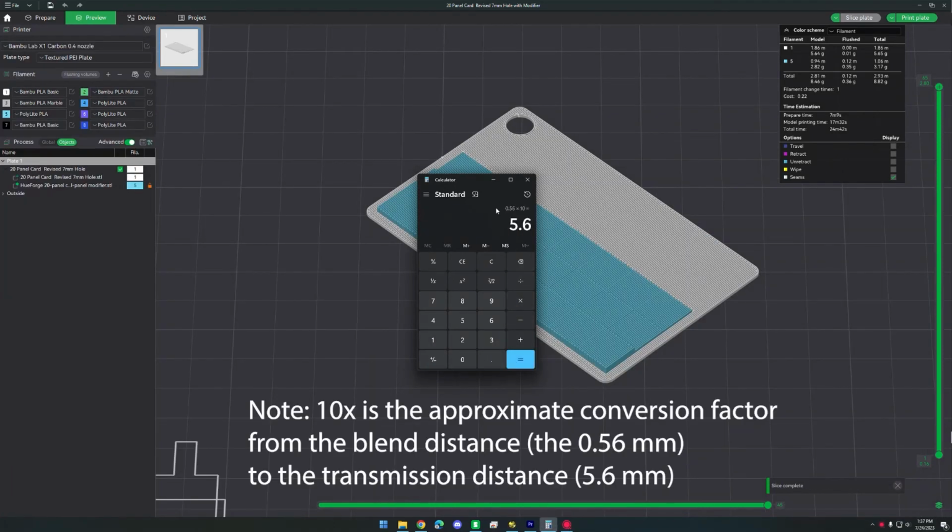Now just drop this number into HueForge under the TD value for the filament you used and you're good to go.